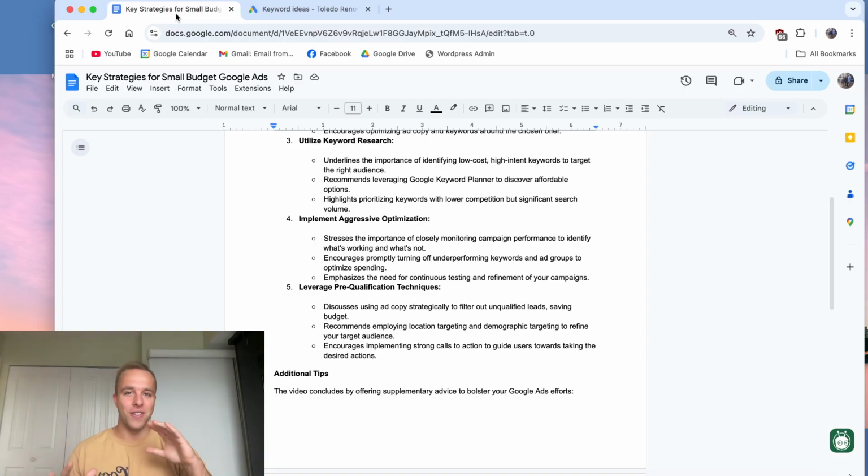Now, once you've set up your campaign, you've picked your keywords, you've done your ad copies, you figure out what you're running ads for, you need to start optimizing it. And you're going to need to be really aggressive because you don't have that much money. So you're going to need to closely monitor your campaign performance to identify what's working and, even more importantly, what's not. You need to turn off underperforming keywords and ad groups to optimize your spending, and you need to continuously test and refine your campaigns. So I'm making a whole other video on things you can do to optimize your current Google ad campaign.